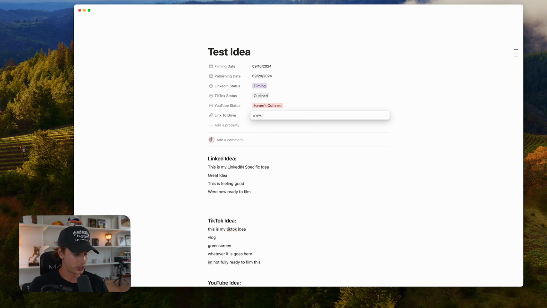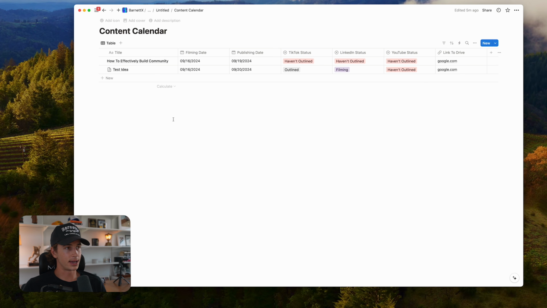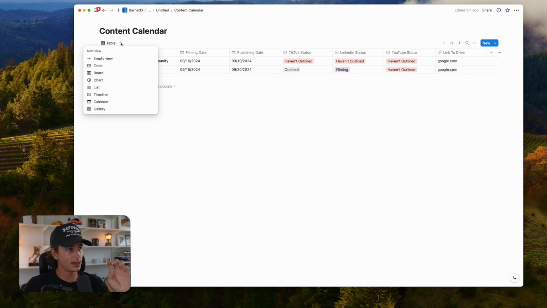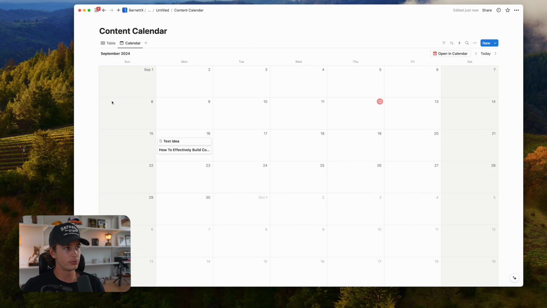So maybe you've even entered in Google Drive as your drive. And now we're going to go back to this content calendar. You're going to see how this looks now with both of these ideas written in here. Okay? So this is your table view. Now we're going to click the plus sign, not table. We're going to click the plus sign next to it. We're going to add a completely additional view, which is going to be that calendar view. Remember, we're not using any of these other ones. We're just going to use calendar. So now we're going to do calendar view.